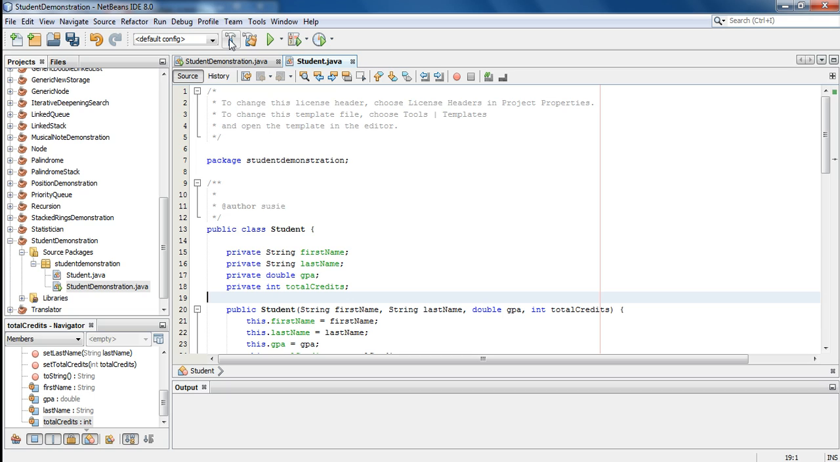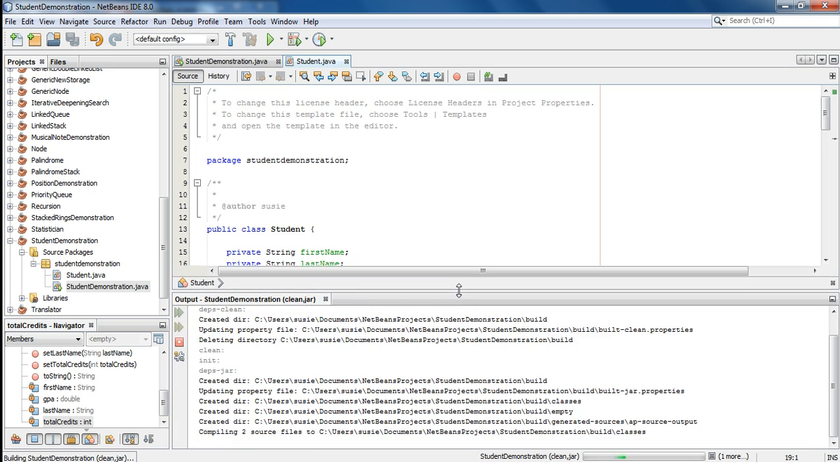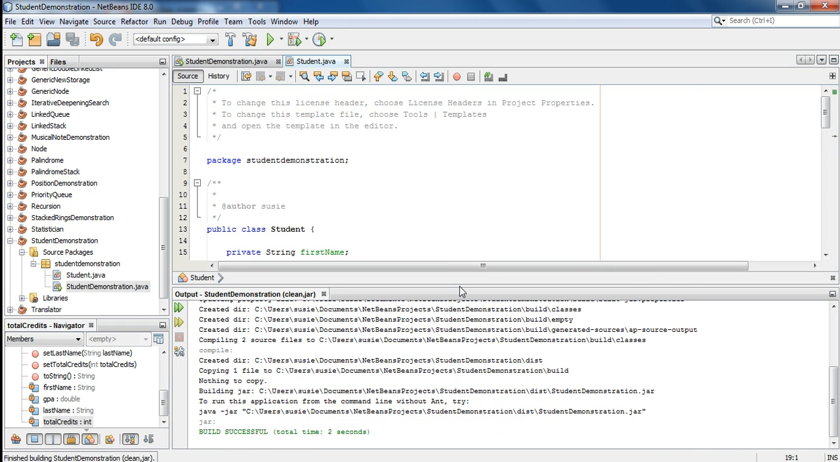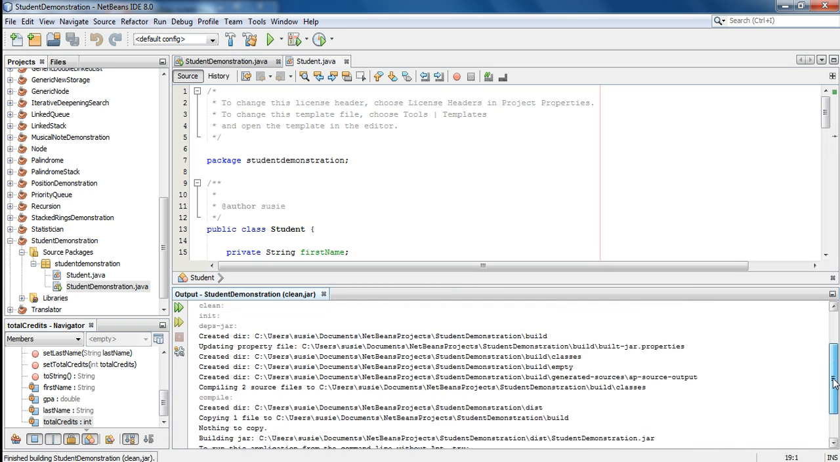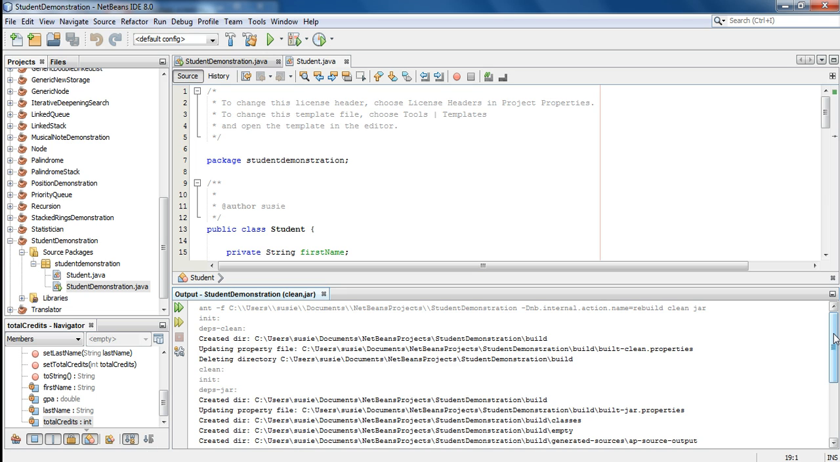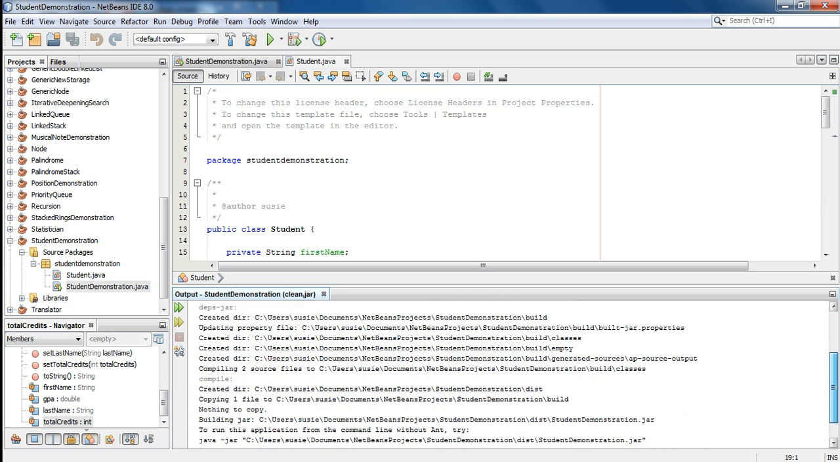Either way, what those buttons are going to do is compile your code so that you can run your application. And you must do that, right? Before you run a Java application, you have to have made sure that you've compiled it first. Okay, so let's do that. And what you're going to see, interestingly, in the output window at the bottom of the IDE, is that a bunch of messages were generated and displayed.